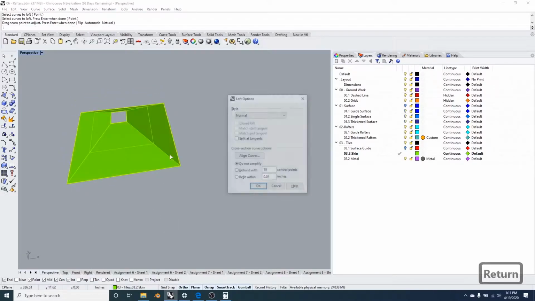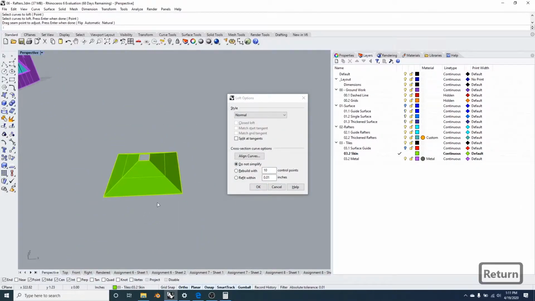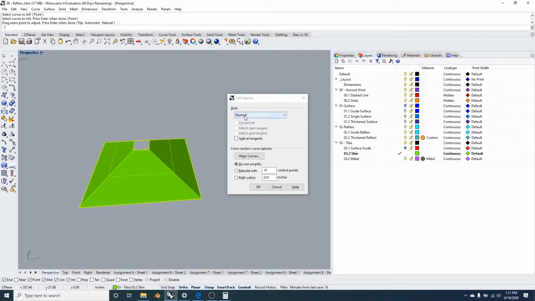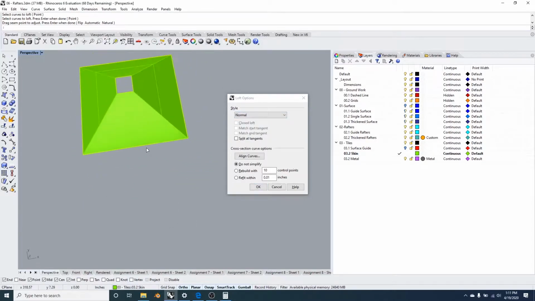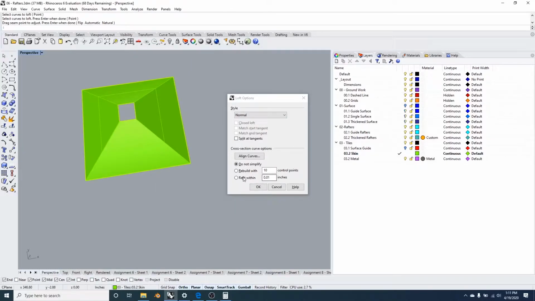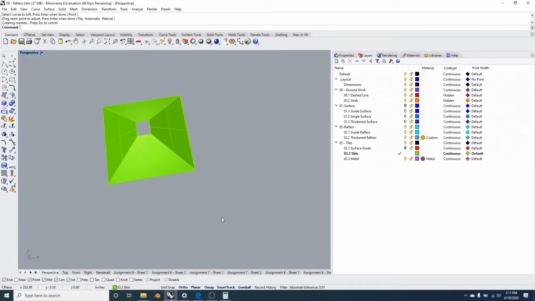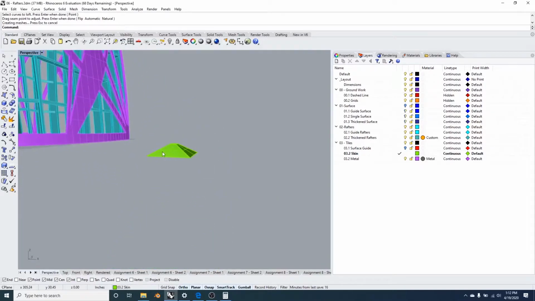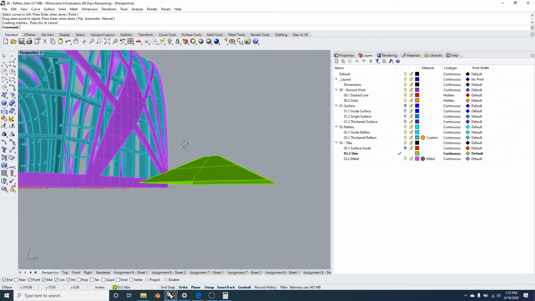So I'm going to hit enter one more time, and now you can see that it's showing you a preview with exactly what we need to do. We're not going to modify anything here, our style or anything like that, because the results that we get are actually what we want. We don't want to rebuild the surface or anything like that. So we're just going to click OK, and we get something like this.